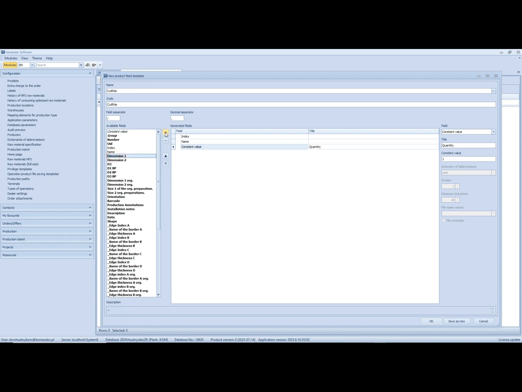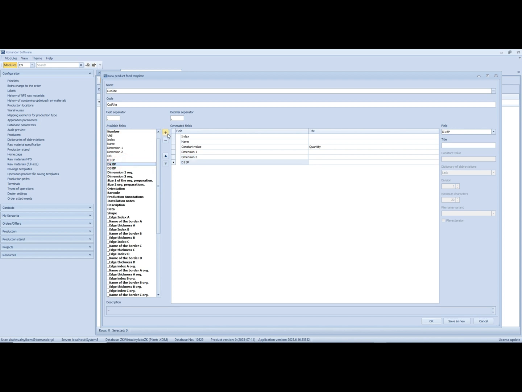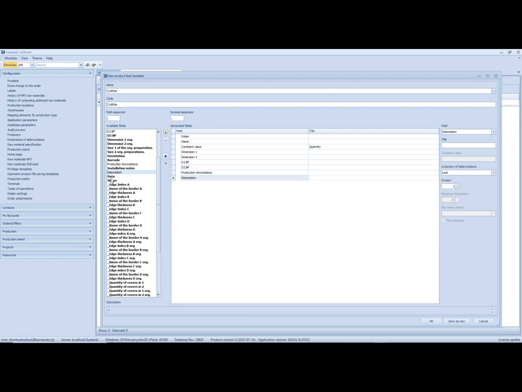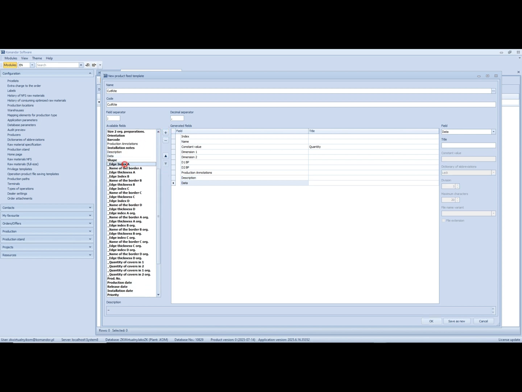Next, let's add the first and second dimensions, the stock dimension, production annotations, element descriptions, the date, the edge index for edge A, the edge index for edge B, the edge index for edge C, and the edge index for edge D.